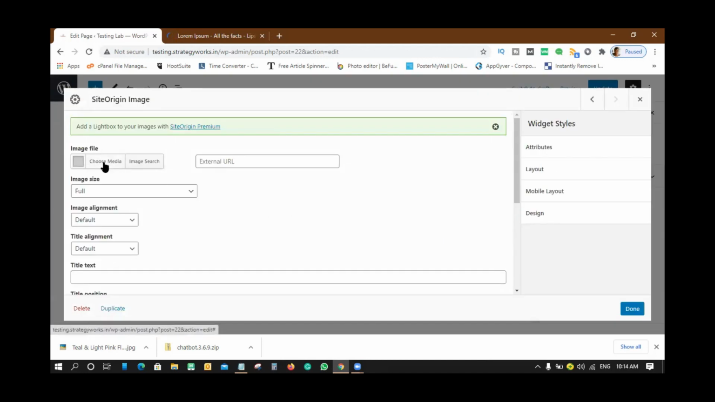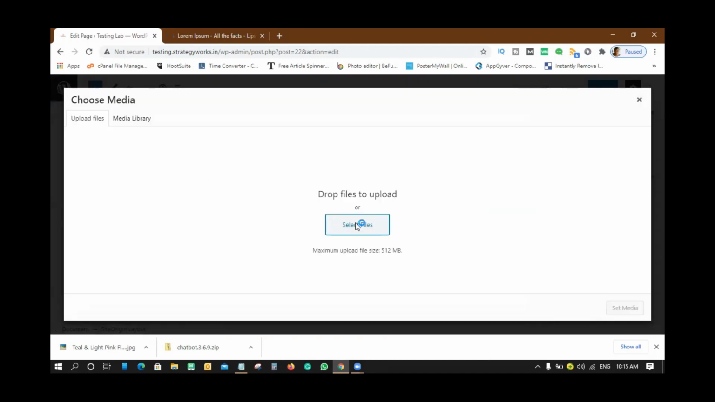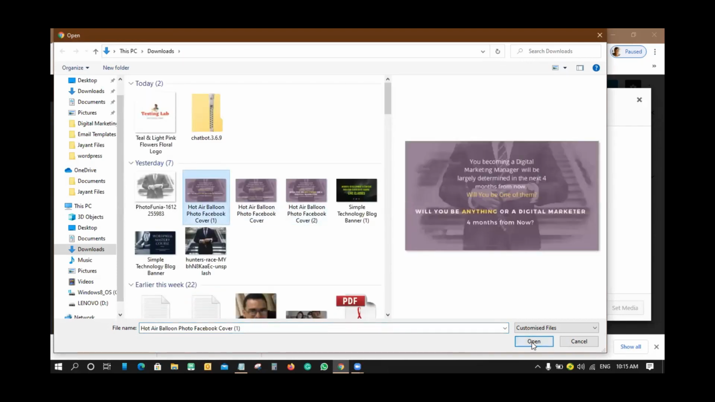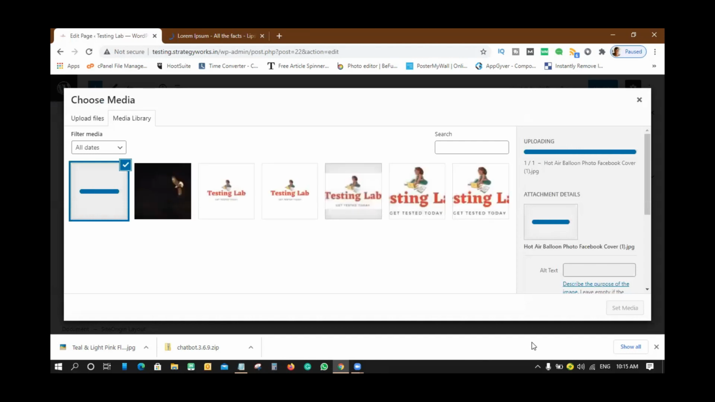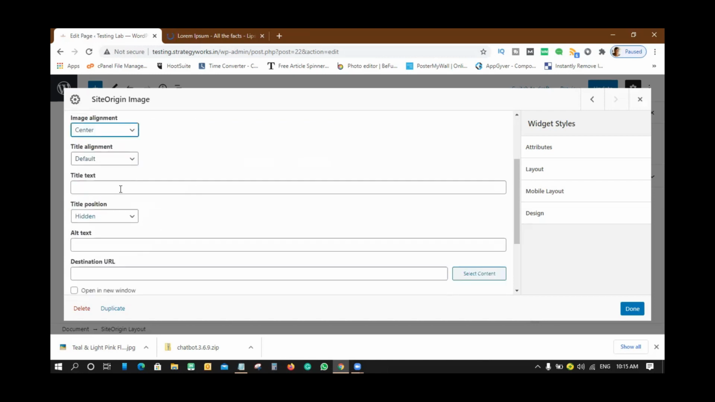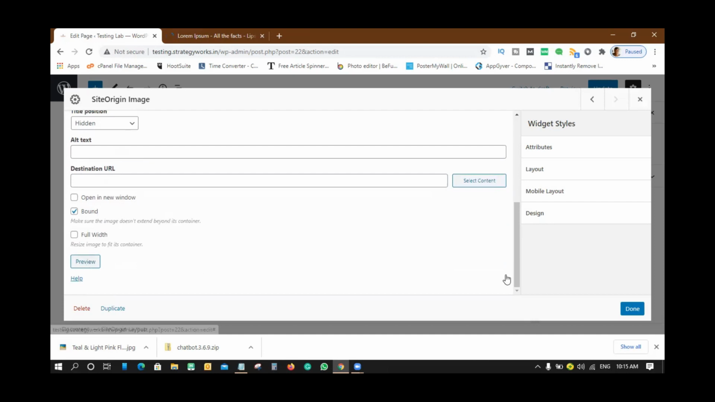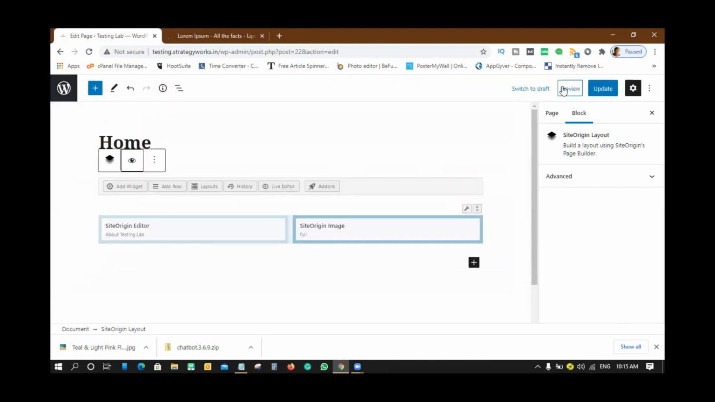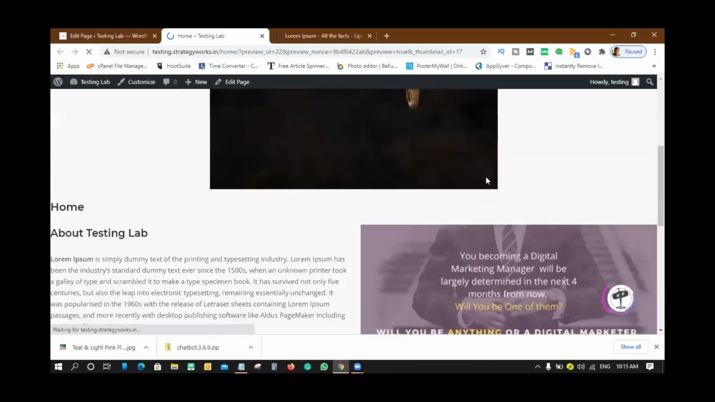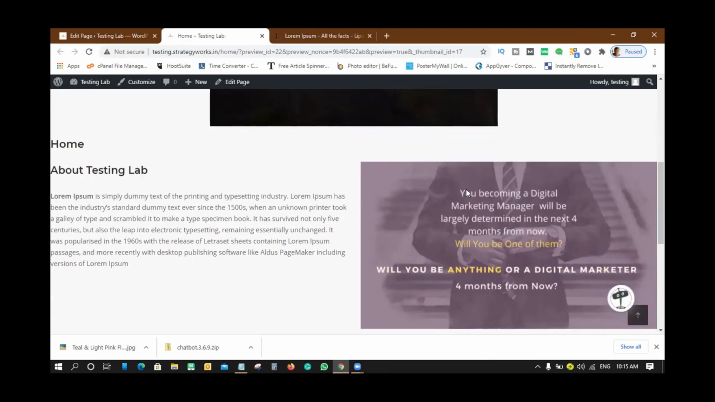And here is an image. I want to put an image here as well. So here it says choose media, select file. I'll pick up something from my laptop. Let's say I love this image. Open, set media. Now you can also go and do some more settings. Full image, alignment is the center, title, title text, all those things can be done by you and make it done. Now you can click on preview in the new tab. You see here, this is what we got.